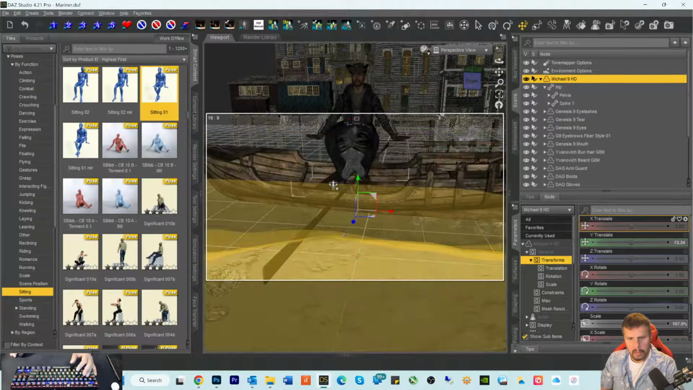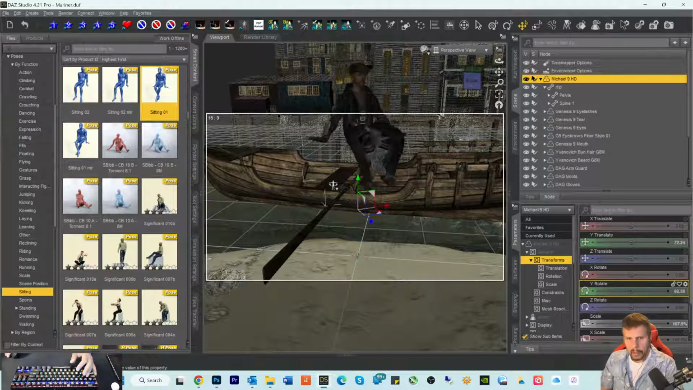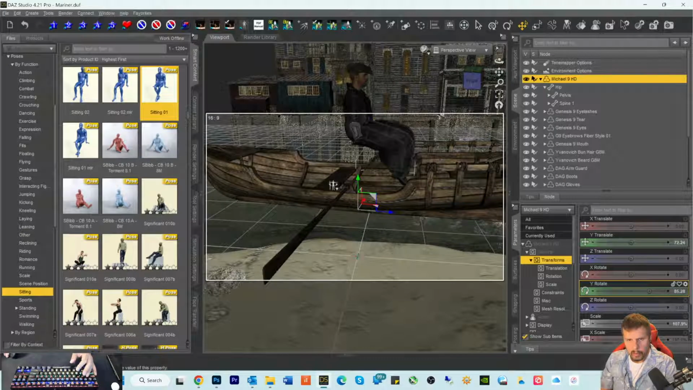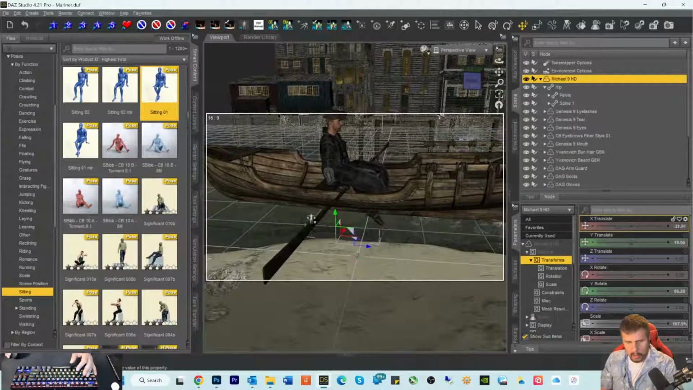Okay, all right, so we're going to rotate this guy around like this. And then we're going to plop him down on the boat. Y in the boat here. Move him back a little bit. Z.